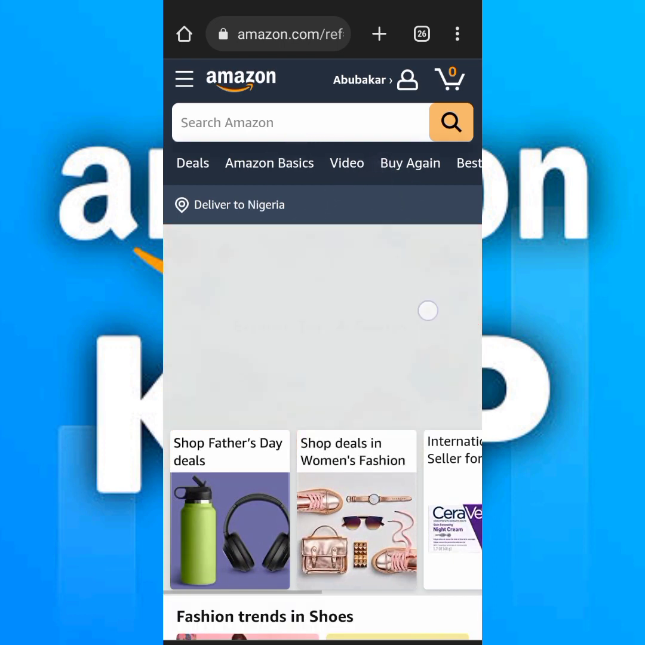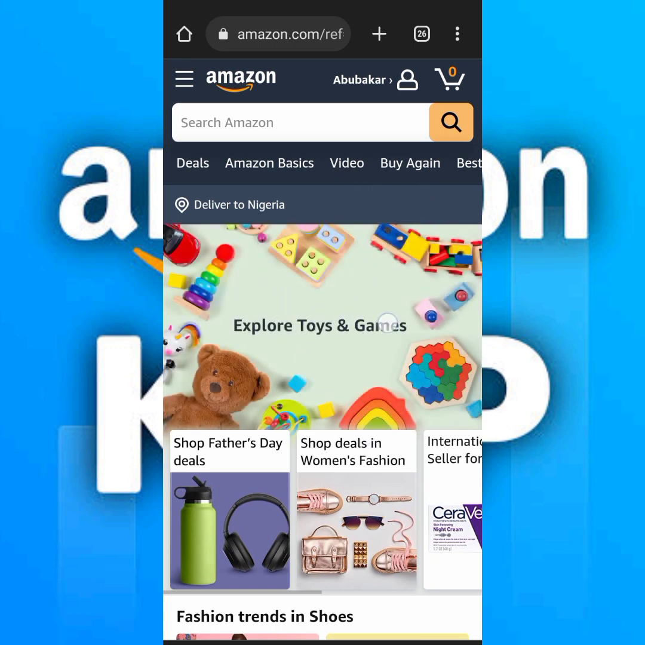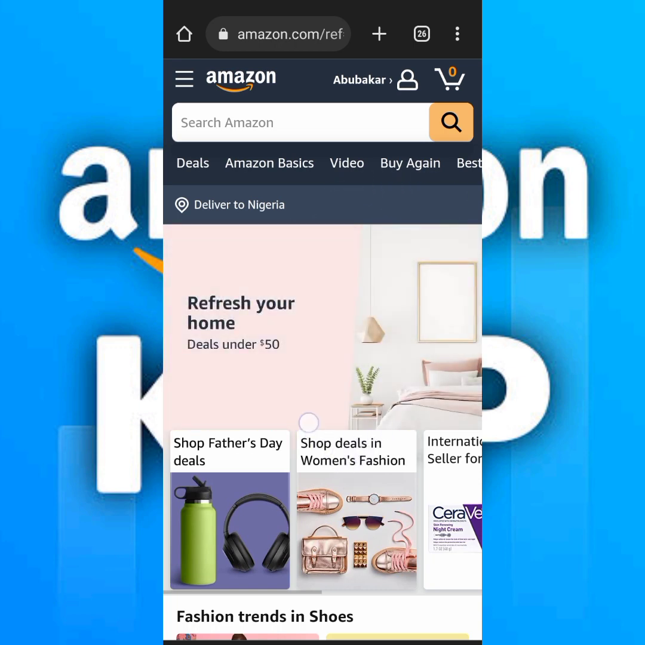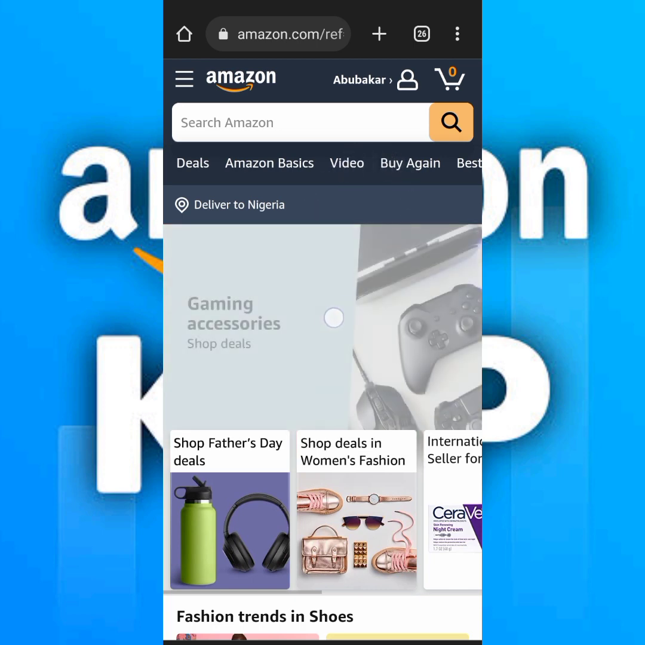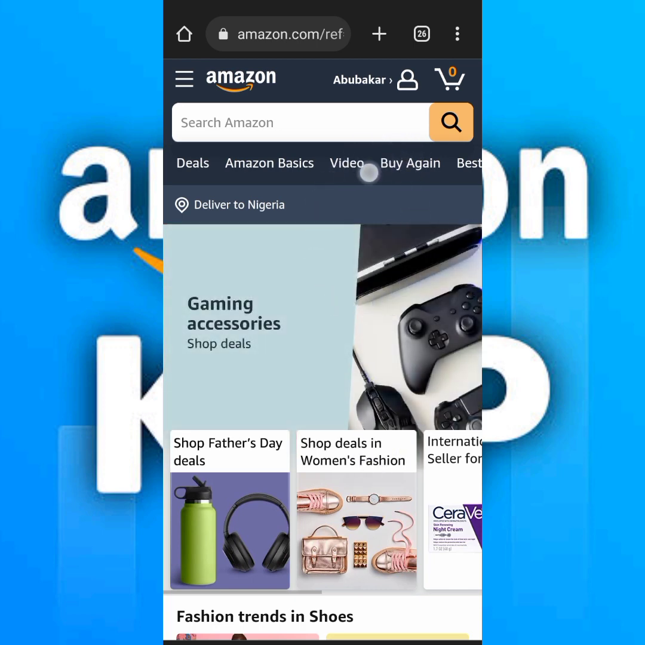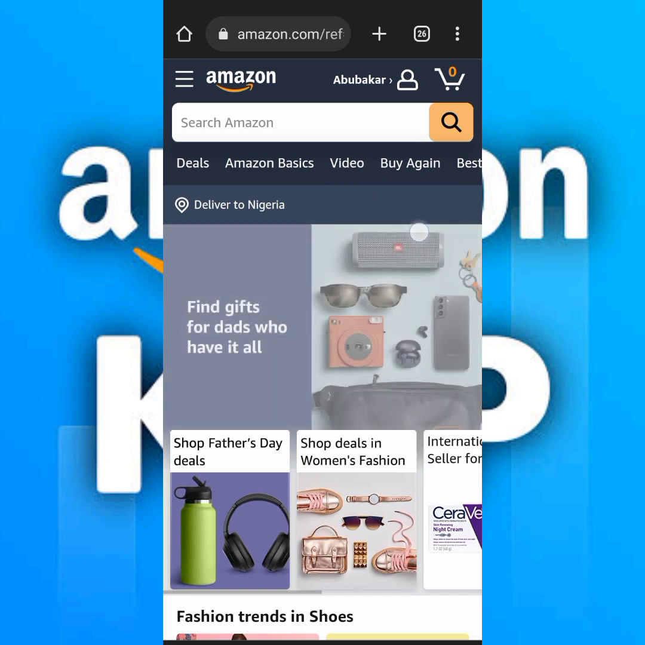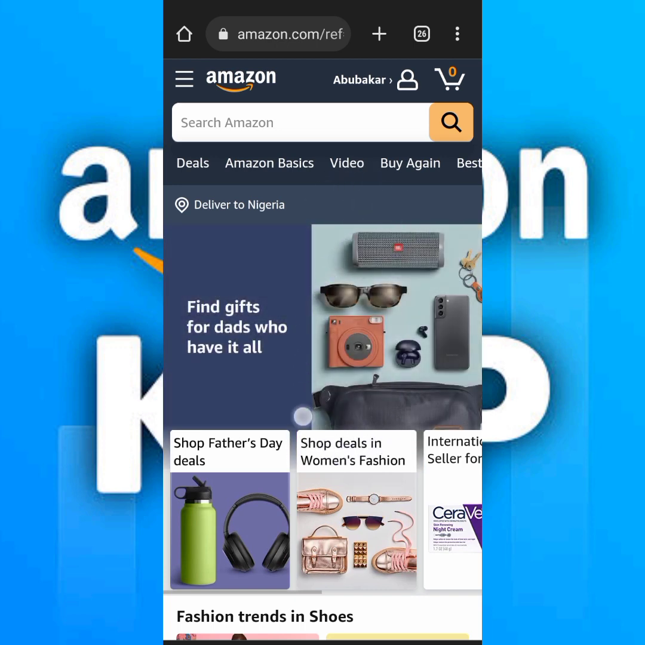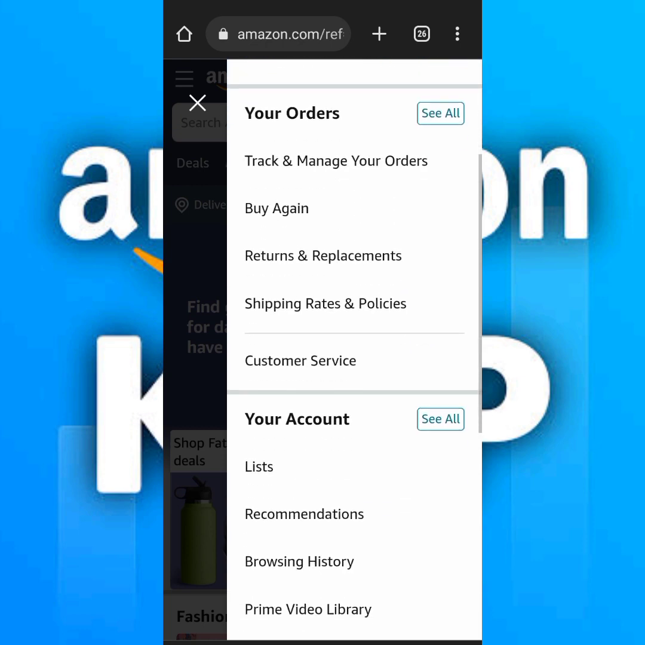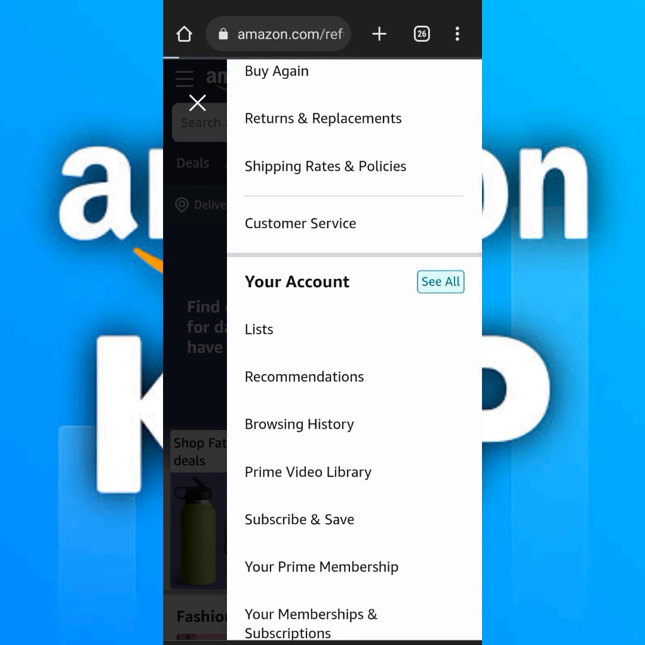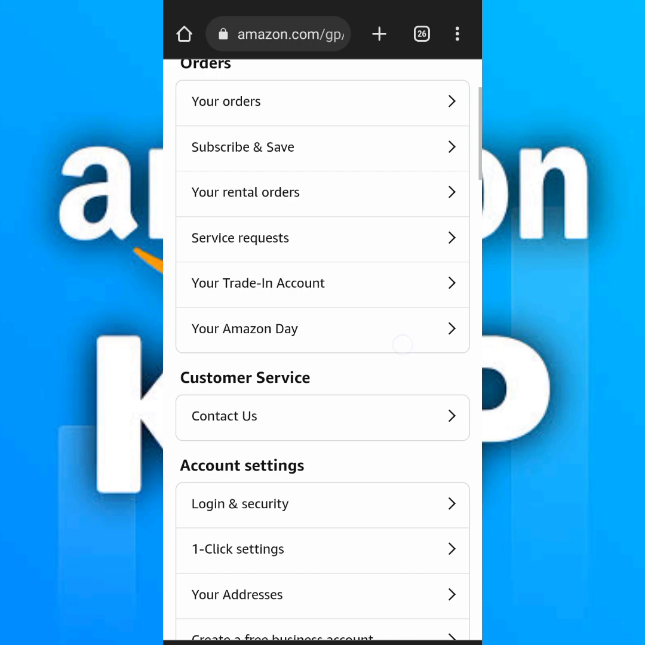Before I go further to kdp.amazon.com, which is the Amazon KDP website, firstly I need to activate the two-step verification, because if I go to the KDP website, they will ask me for phone verification, and I cannot provide that. So the easiest way for me to log into the Amazon KDP website is to come in here and activate the two-step verification, and I'm going to show you how to do that.